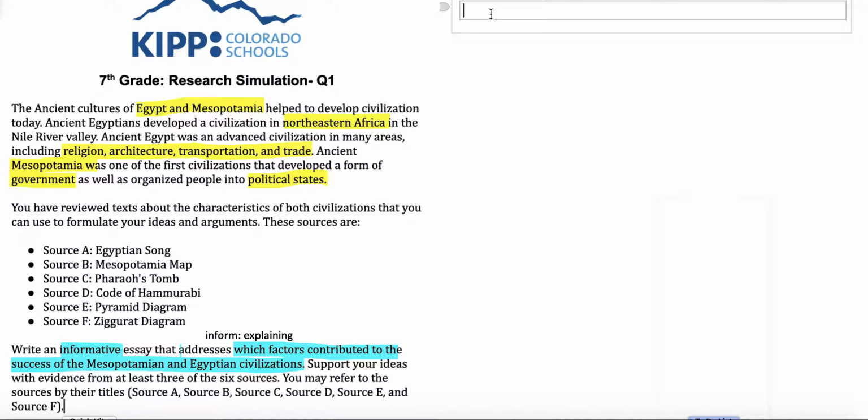So when I look at this statement, this is the question that I come up with. Which factors contributed? Contributed is another way to say caused or led to. So I'm actually going to simplify it a little bit. Which factors led to the success of the Mesopotamian and Egyptian civilizations? So that's my question. I wrote that at the top of my planning sheet. This is what I'm going to be looking for with every source that I read.